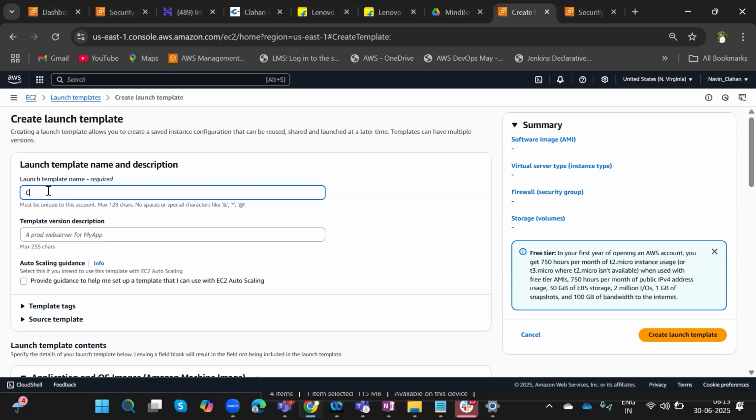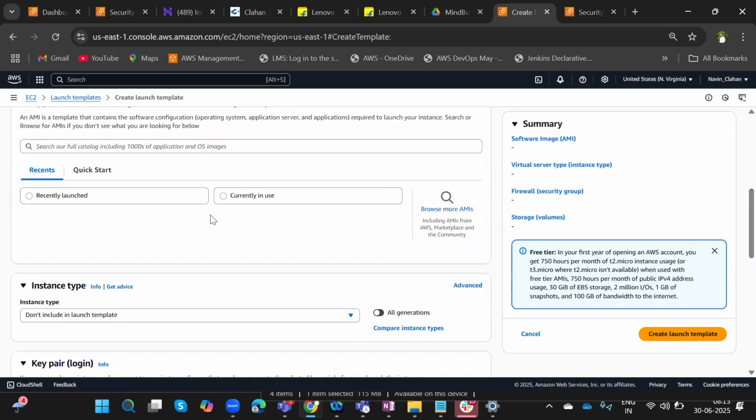For the template name, I'm providing Clahan-auto-scaling-template. That is the template that we have created. Now I'm also providing the description here. If you want to use this template for auto scaling, we have to tick the checkbox right now. After that, we have to select which OS we need and what configuration we need. Click on quick start here.